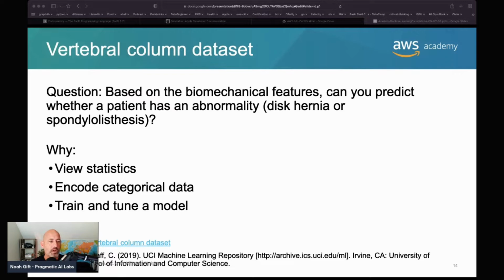There's also a vertebral column data set. So here would be the way to formulate the problem: based on the biomechanical features, can you predict whether a patient has an abnormality, let's say a disc hernia or a very fancy name, spondylolisthesis.